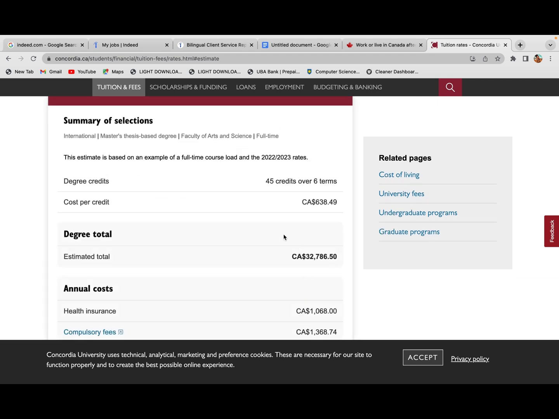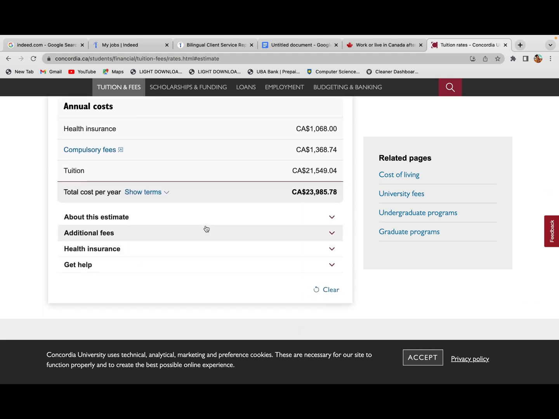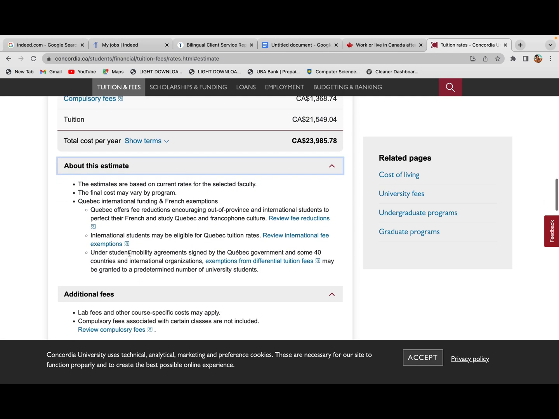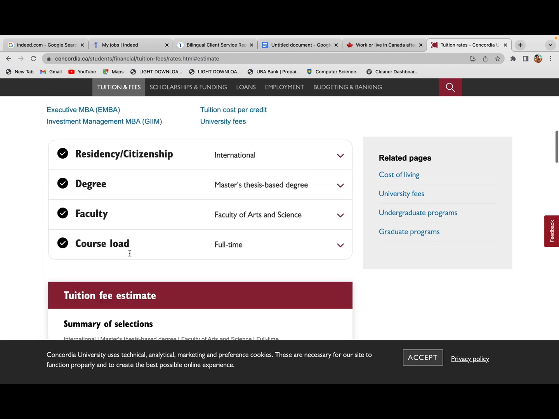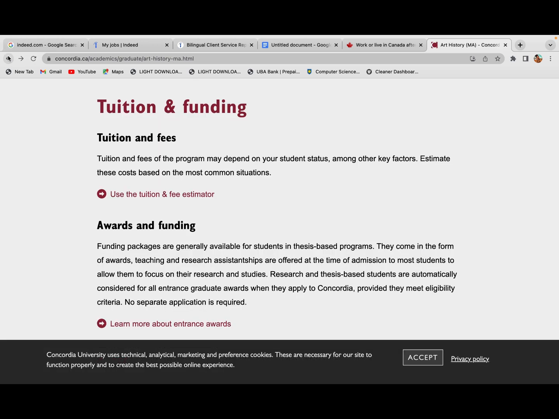So you go to estimate, and this is the tuition estimated for you. This is per year, yeah, $23,985.78. So additional fees can be searched over here, and all the information is here. Yeah, for the sake of time, I quickly want to go back, and then we continue our search from there.